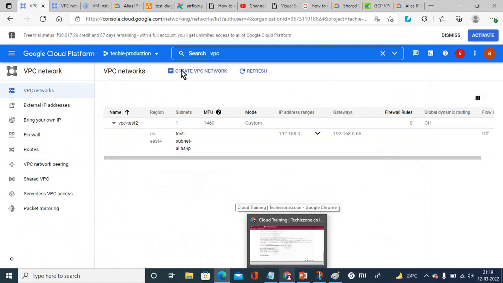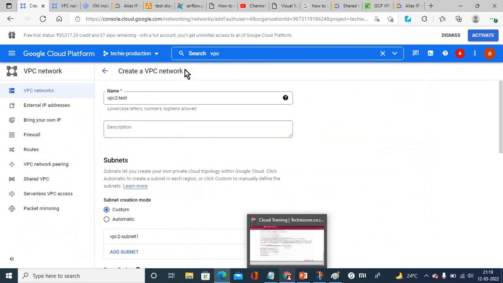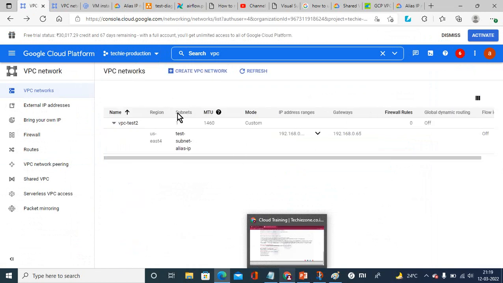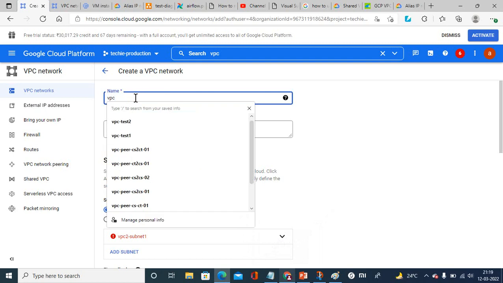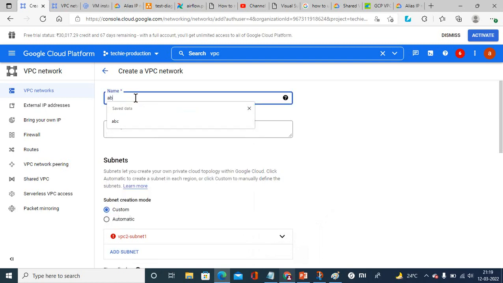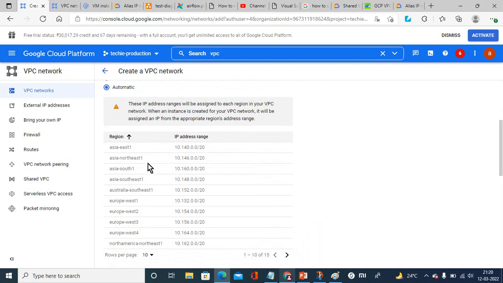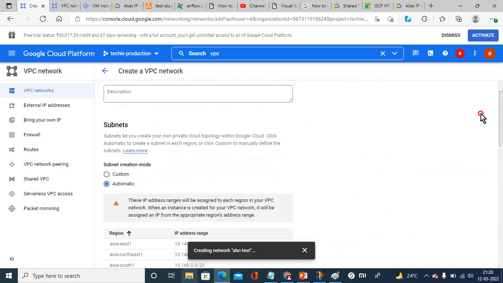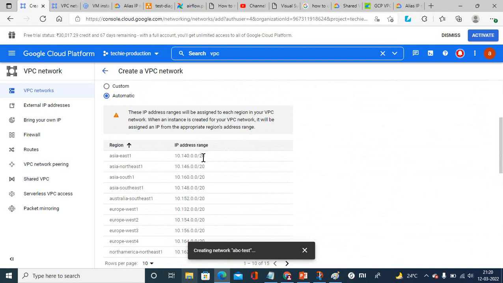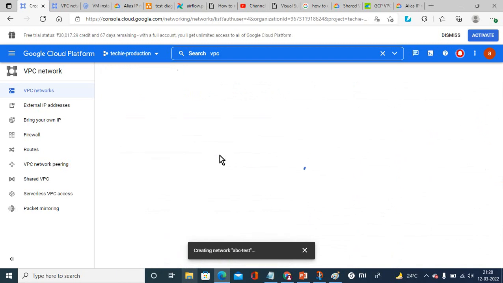So here in the VPC, suppose I am creating an auto mode VPC. Here, create a VPC. ABC test VPC with automatic mode I am using here. In automatic mode, you can see all the regions. In all the regions, it's creating the IP address range, and it's only creating the primary IP range. There is no secondary IP.